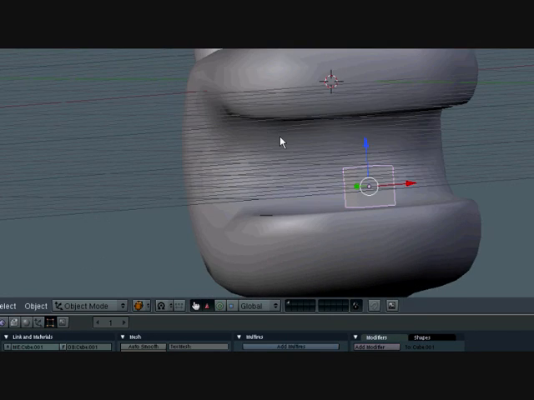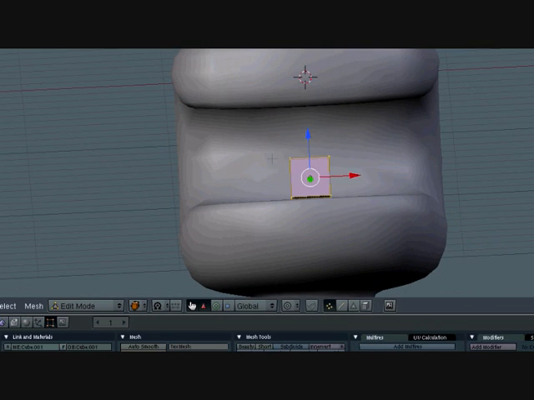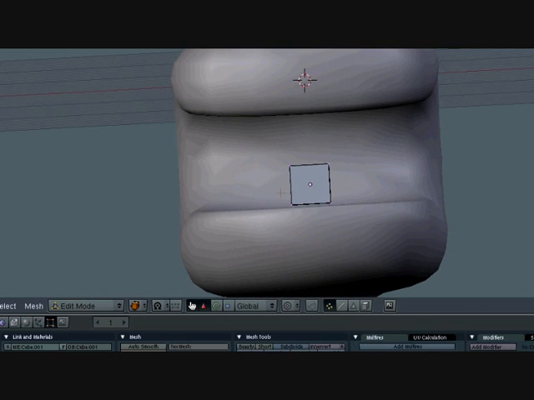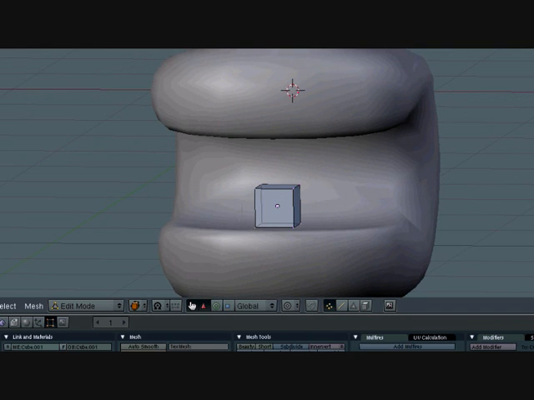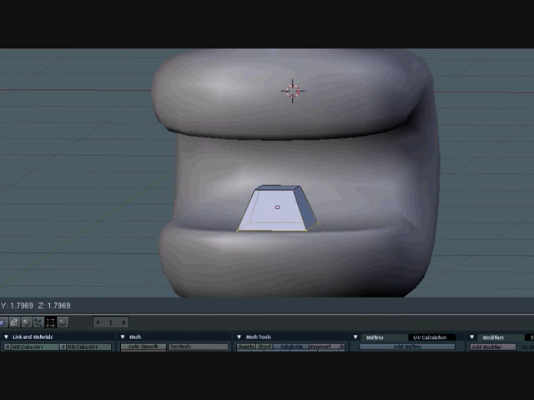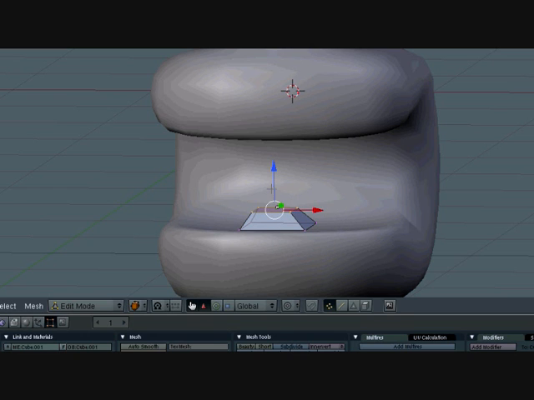Okay, now I'll show you. So press tab to go into edit mode. Now what I did, I box selected the bottom part. Sorry if it's not working right now. Okay, I scaled it up. I box selected this part here, brought that down, moved that over, then I extruded that, scaled that down, brought that up, moved that over, scaled that down.